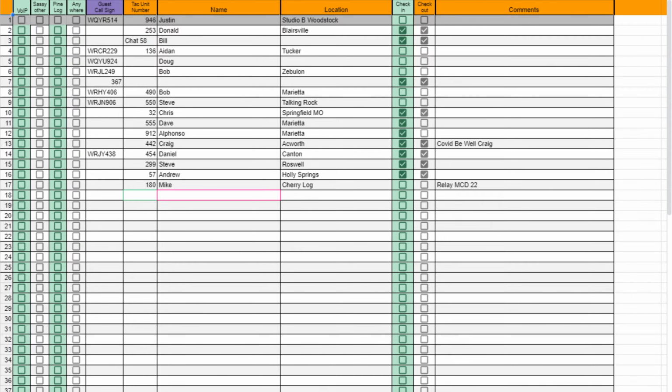we're going to go ahead and open up check-ins from any repeater anywhere. So anyone wishing to check in to the North Georgia GMRS from Pine Log or from any repeater anywhere, including new members, guests, and youth members, please feel free to call Net Control now.